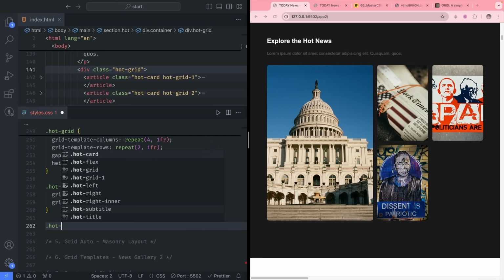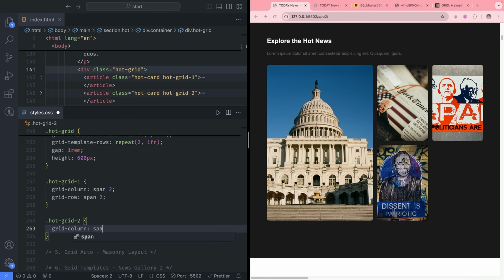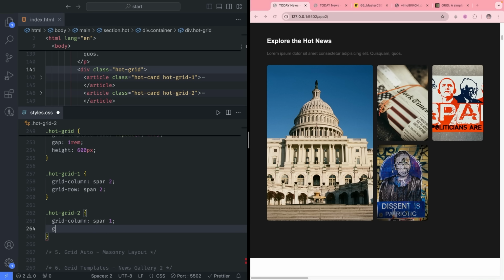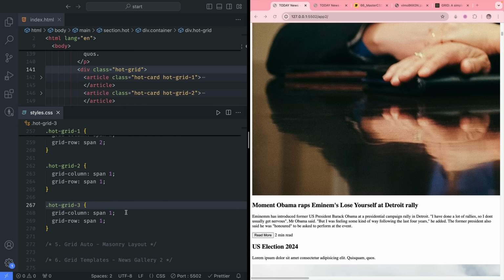Then we're going to do hot-grid-2. We're going to set the grid column for this one. It's going to be this guy. We're going to set this to span 1, grid-row to be span 1 as well. And it's already set like that by default, but we're just going to explicitly identify it just for your sake. And the same thing with 3.